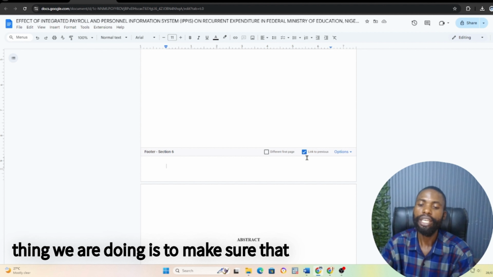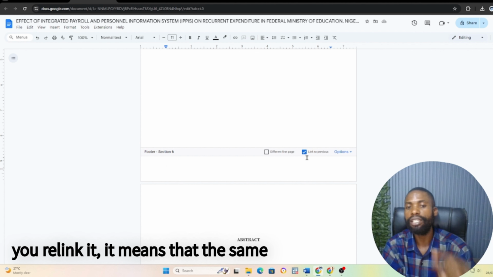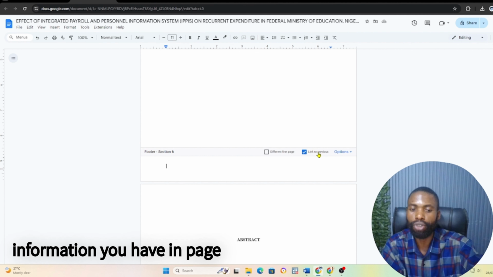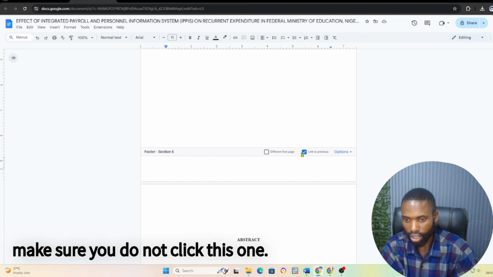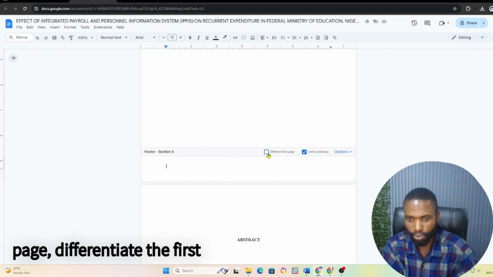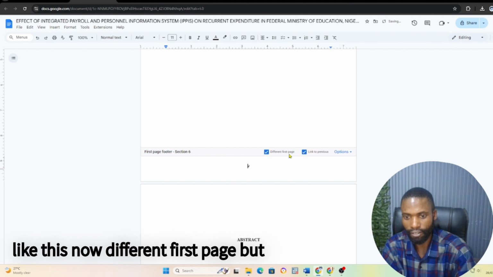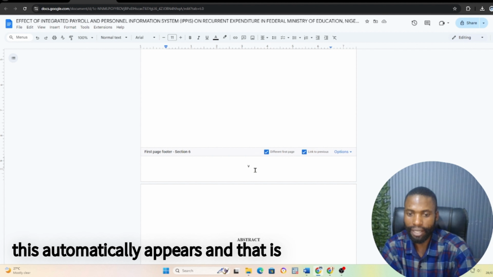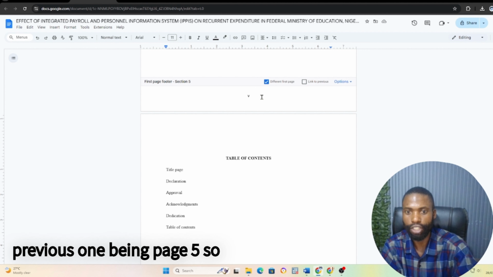Then the next thing we are doing is to make sure that page 6 is not linked with page 7. If you link it, it means that the same footer information you have in page 5 will also appear in page 6. So make sure you do not click this one. Click this one first, differentiate first page, then also this is exactly what I was saying. If you do it like this now, different first page, but also link to previous page, you can see this automatically appears. That is the page number we have in the previous one, being page 5.